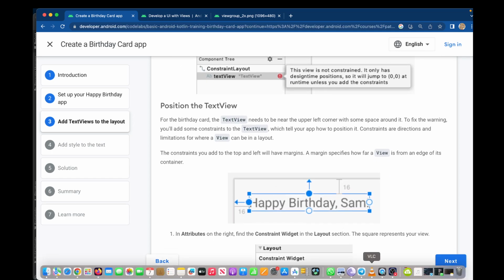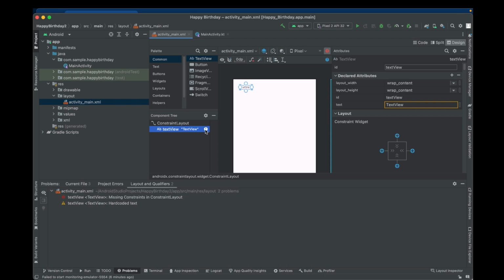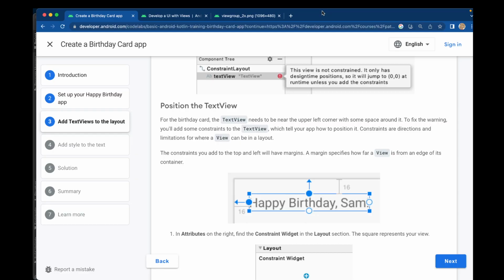So, yeah, so what they're saying is basically when you are hovering your mouse over here, it will say missing constraints in constraint layout. Click the badge for details. So basically it's saying that we need to set our constraints really. So we're gonna do that in just a second actually.